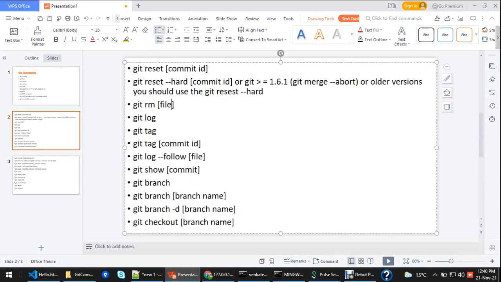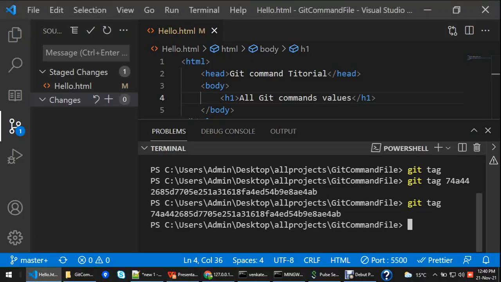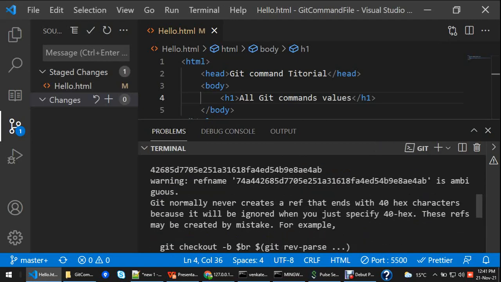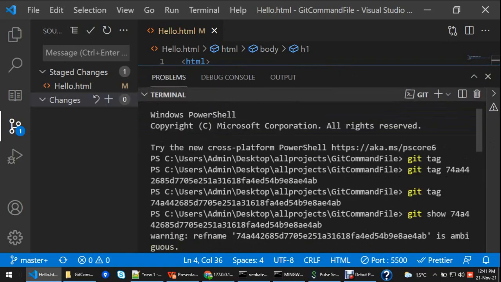So next one, I showed you git commit id, and the log follow file already, if you want to do it on a particular file. And if you want to see the show commit, I just want to show it. So here, see, git show and the commit ID, and we'll see. It is going to show you everything you have done so far. Let me drag it and show the one.